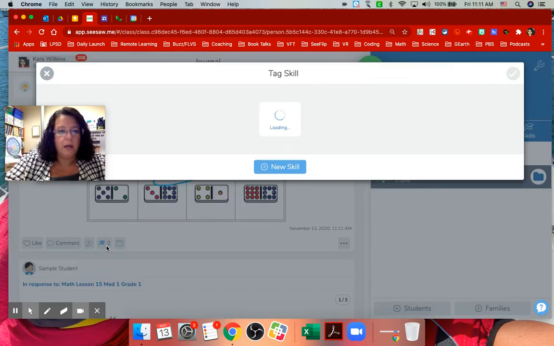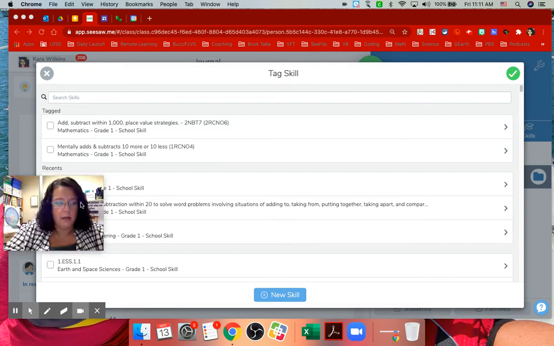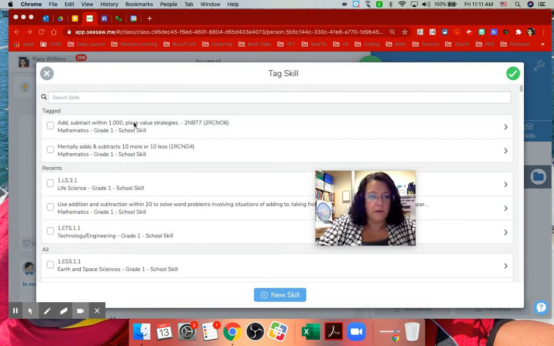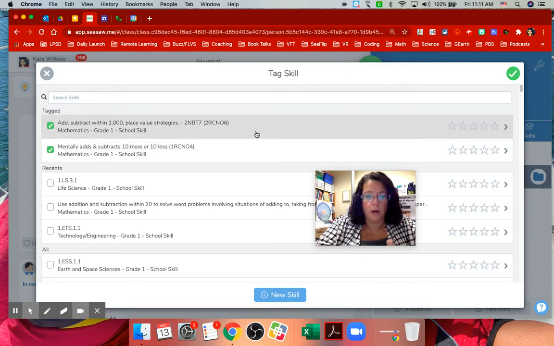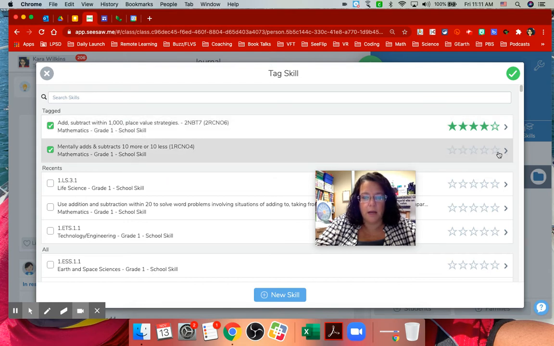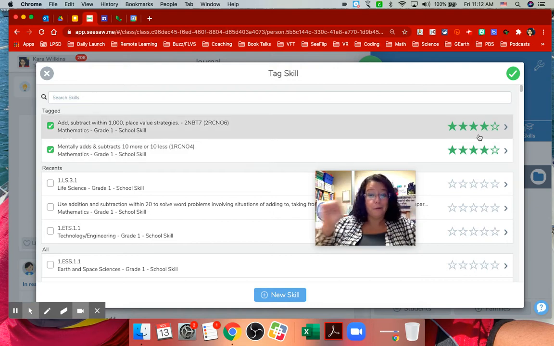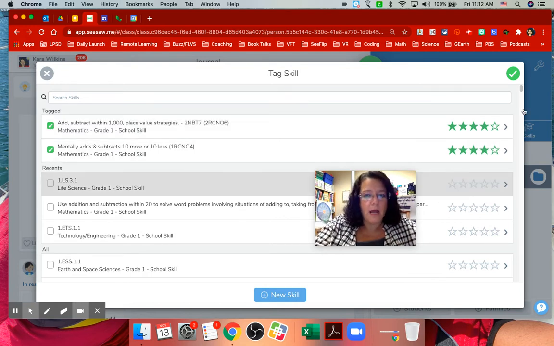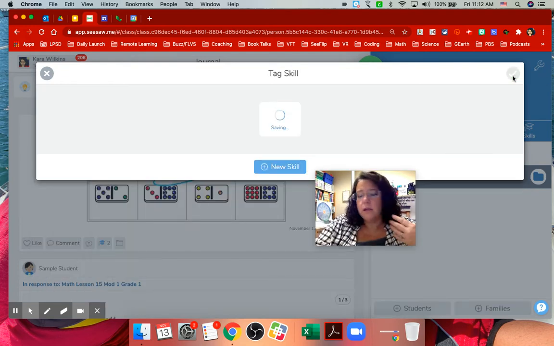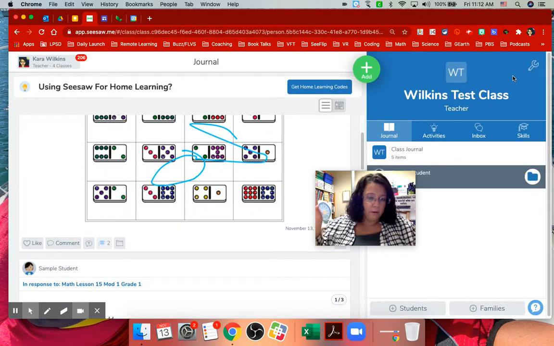So I'm going to open this up, and I had my skills tagged at the top. These are the 2 that I'm working on. I'm going to say that this person did a 4 when it comes to adding and subtracting. And then here they're actually doing really well, so I'm going to give them a 4 as well. You can do different amounts of stars. It's 1, 2, 3, 4, or 1, 2, 3, 4, 5. So I'm just going to give them both 4s and submit it. Now I can go back and comment and return it to the student and all the wonderful things.